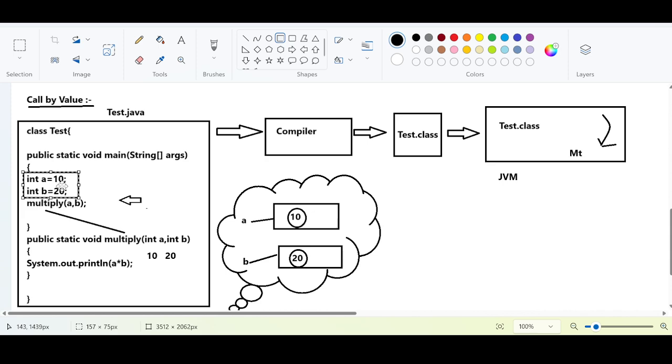So we are passing 10 comma 20, which means this 10 will be sitting on top of integer a and this 20 will be sitting in integer b. Again, these are two new variables in a different method. Integer a is a new variable taking 10 as a value, and integer b is a new variable taking 20 as a value.